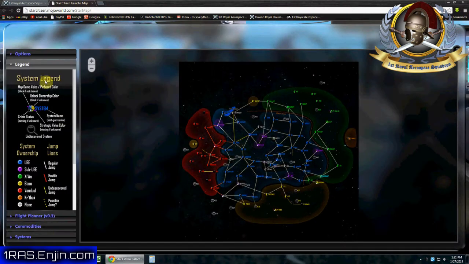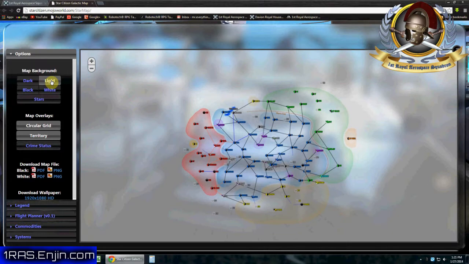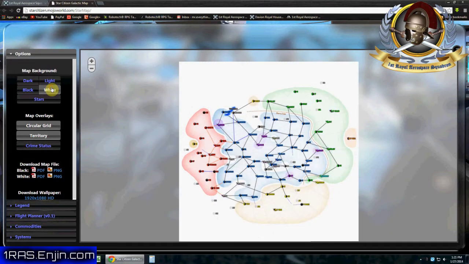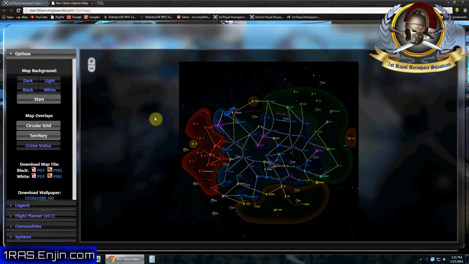but let me show you the legend and the other options. You can actually change the way it looks. If you like it white, you like it dark, you like it black, you want stars in the background, that's cool. If you notice the grid is circular, or you can turn that off, and then there is no circular grid. You can turn the territories off, on.